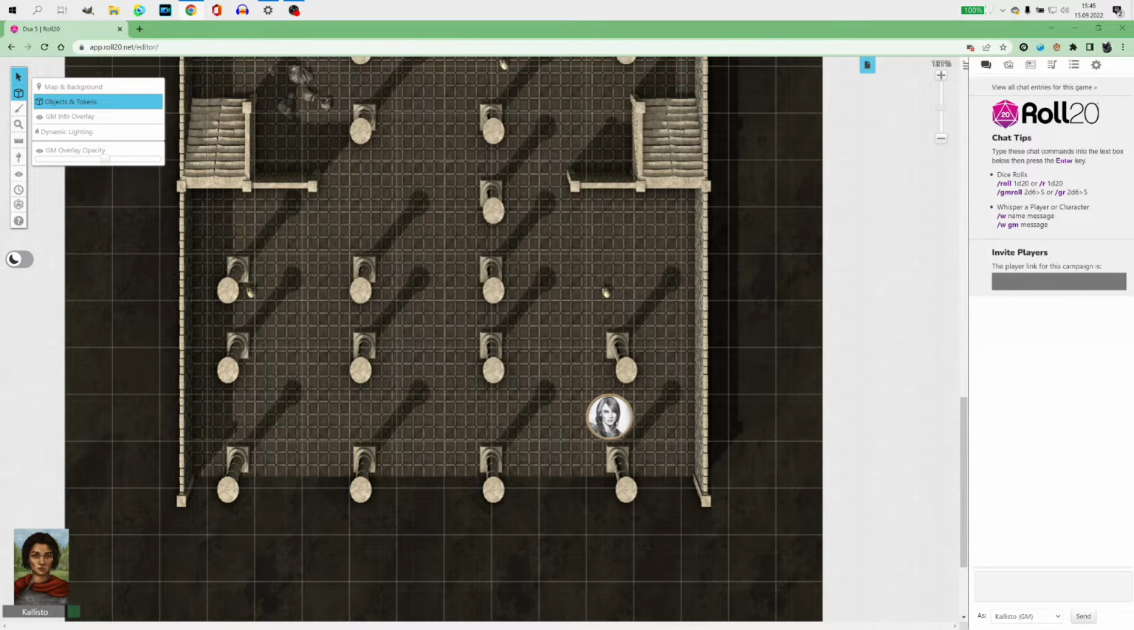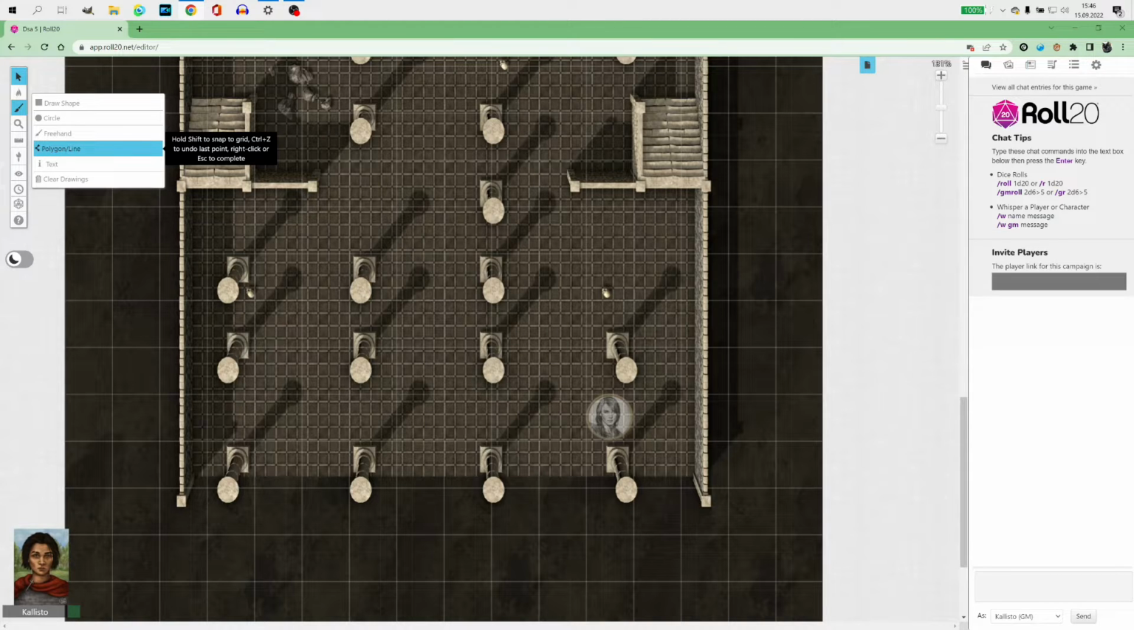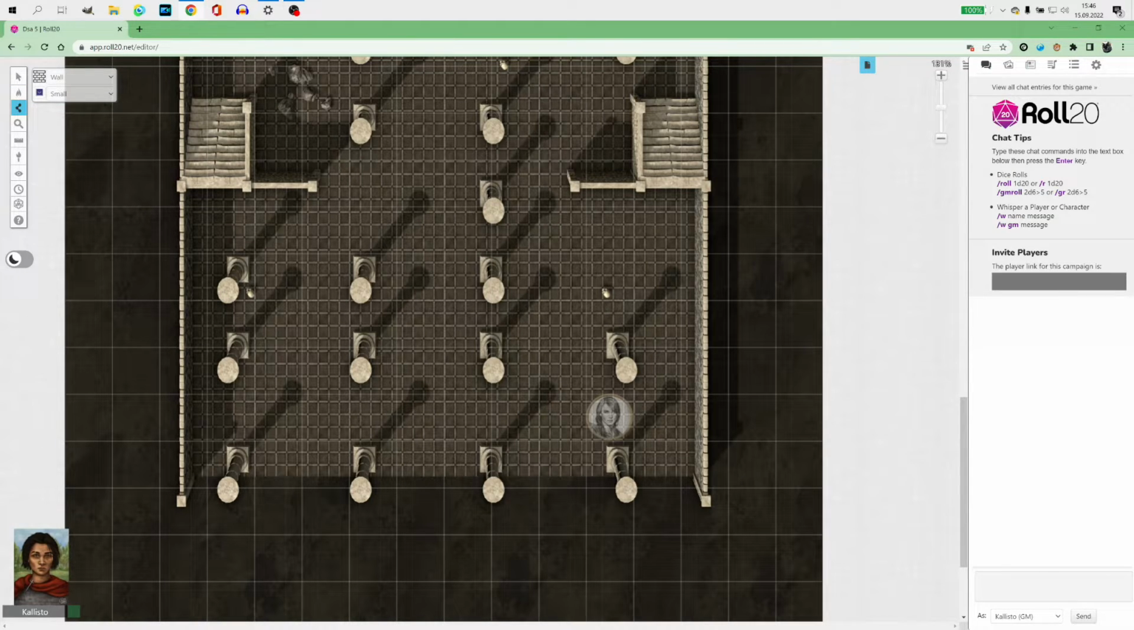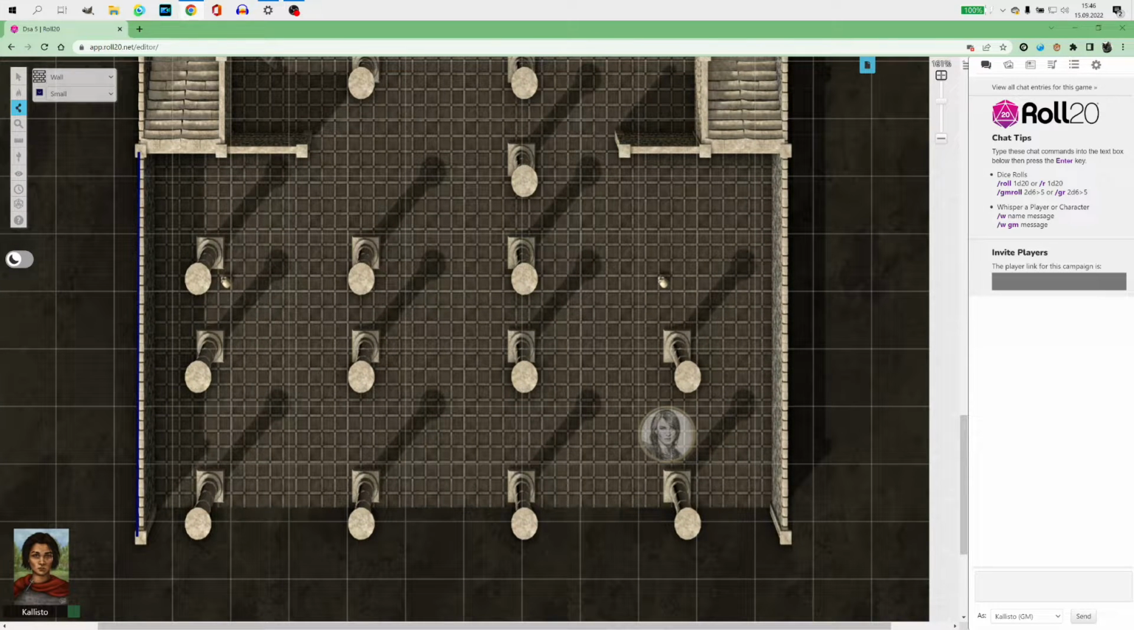So we go to the dynamic lighting layer, and then we need to mark these walls. And we do this, and this is a little bit annoying, but this is the only way we can do it. So we're going to take polygon line, and then we're going to choose wall, and we're going to use small. And then we're going to click where the wall begins down here, and then where it ends down here. So now you can see this blue line. I'm just going to zoom in, which is not visible on the token level.